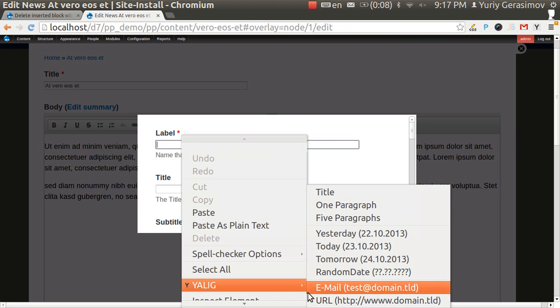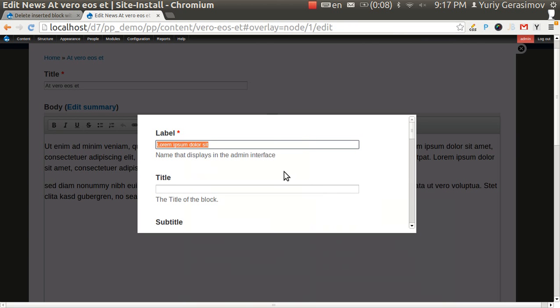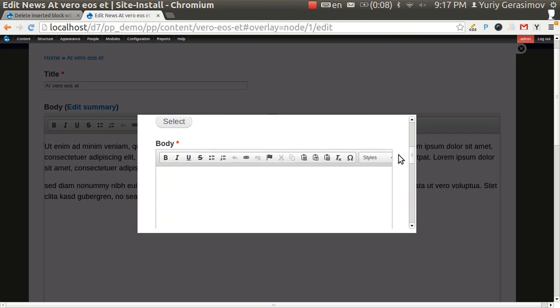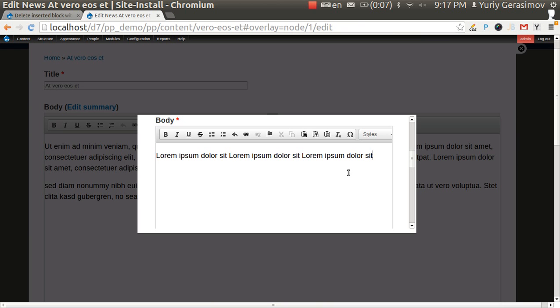We add the label of the block. This is the information for the administrators to find the block in the list of all available blocks. We add the title, we can add image, let's add some information in the body.